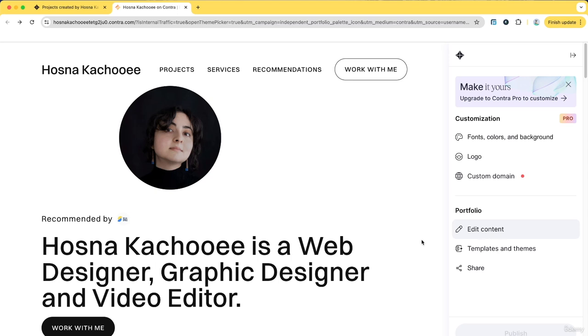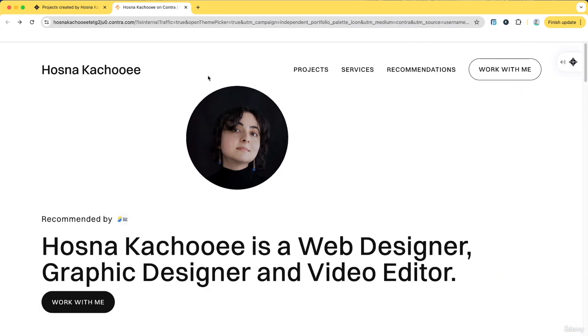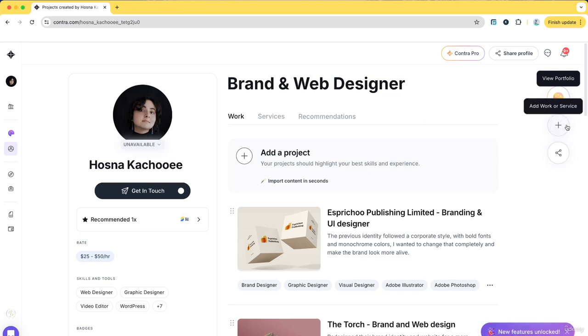Down here, we get to edit the content and explore other themes and templates. If you want to share it with anyone, you just press this, it copies the link, and you can just put it on other platforms. Okay. The plus button is for adding a work or service.